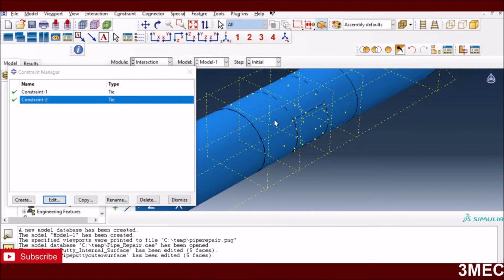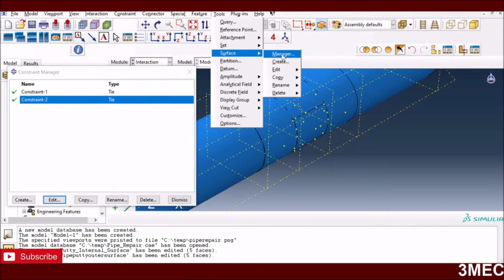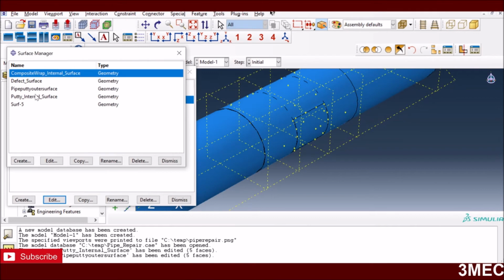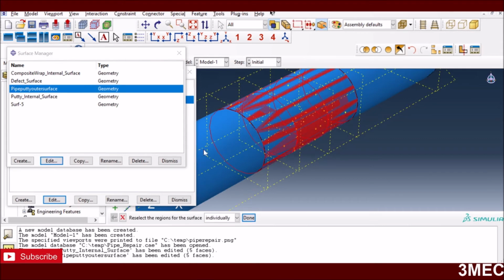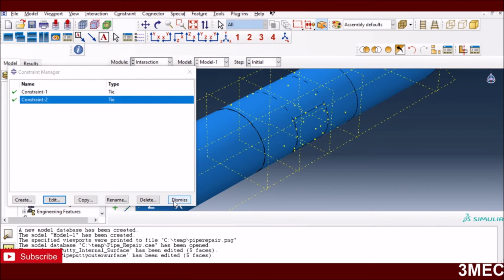Here one thing I have to explain, because there are two parts here. So what I did was, if you look at the surfaces, I have created the pipe putty outer surface. So this is basically the surface which is a combination of this whole surface of the pipe outer surface and also the outer surface of the putty. So when I select this, you see it highlights the whole thing. So this means when I define the interaction, I just select this surface and I interact it with the internal composite surface, and it works fine, at least for this case.